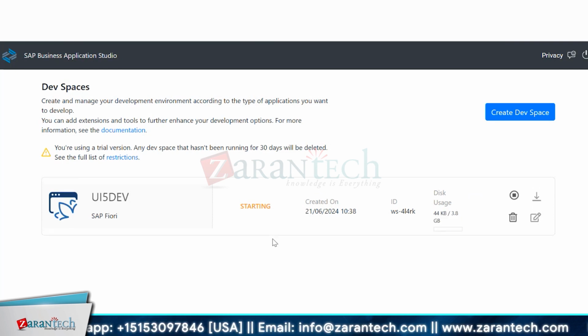You see that it is orange. It should turn green. It will take a few seconds. Meanwhile, is anyone of you facing any issues in creating the account or logging into the Business Application Studio? You can see that the disk space range given for you is 3.8 GB.